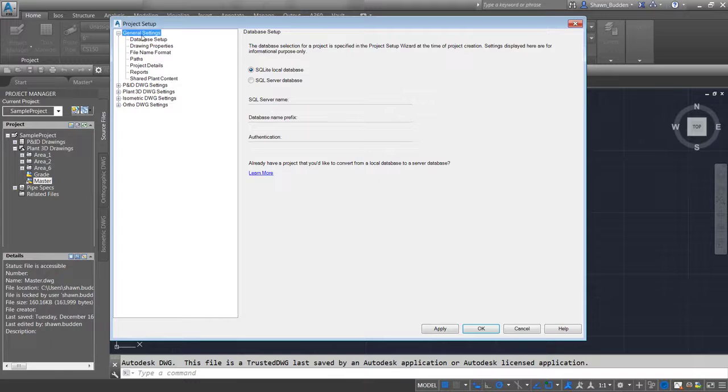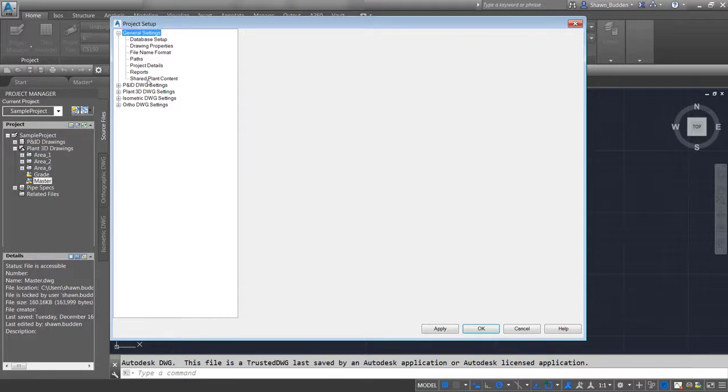All right, so if we look at the general settings up here, you'll see that you have several categories that you can go through. You have general settings, and you can go down to PNID drawing settings, Plant 3D drawing settings, all the way through isometrics and orthos. So all the settings in the projects are stored within this one drawing file.